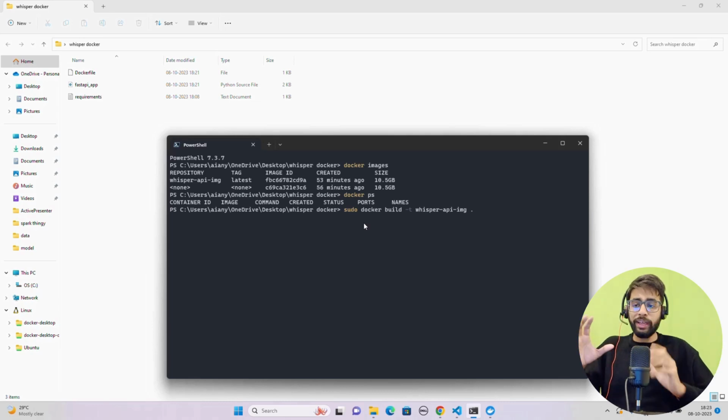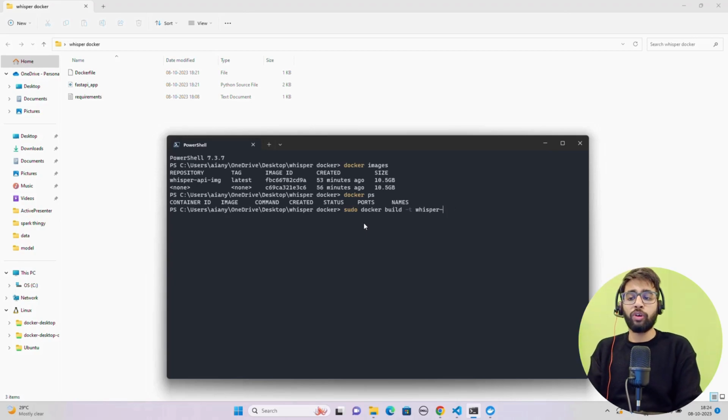Here I'm saying docker build, so it's going to build the Docker image for me, and then -t, and it's going to have a name called whisper-api-img, and then the dot means that there's a Dockerfile inside it. In that case, because I'm on Windows, I don't need the sudo command, so I'm just going to do docker build -t whisper-api-img, and then dot.